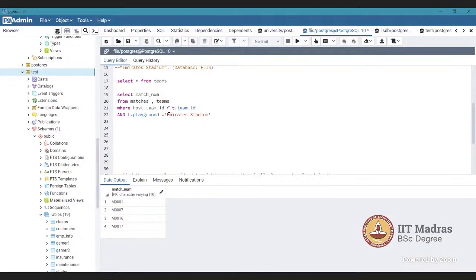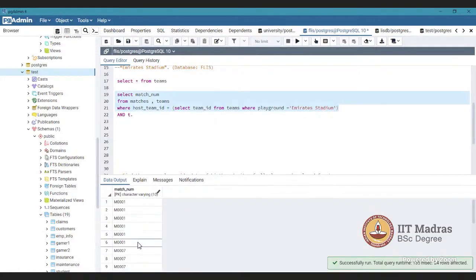Okay, so would you like to volunteer? Host team ID will be equal to select team ID from teams where playground equals Emirates Stadium. Now let's see whether we get the same result or not. Okay, now we are getting duplicate values, right?